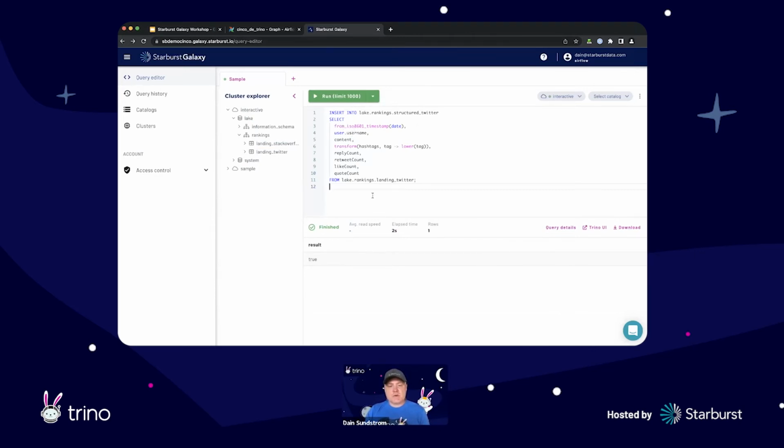So we're going to read from our landing table. We're going to parse the date using ISO, because it's an ISO date if you actually look at it. We're going to pull out the user.username because that was a nested row. We're going to take the hashtags and transform them to lowercase. They're in weird mixed cases because they're the raw hashtags that users type into Twitter, so the casing comes out wrong. And we're going to pull out all the counts. So let's run this. And very quickly, we loaded 11,000 rows.